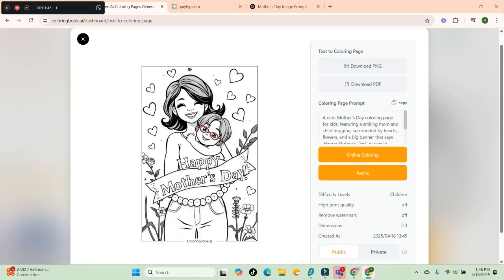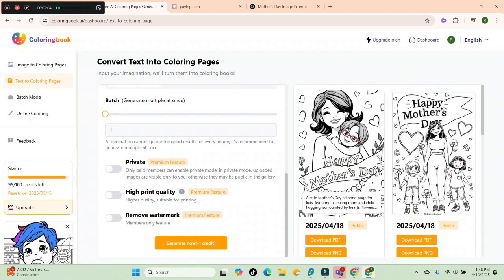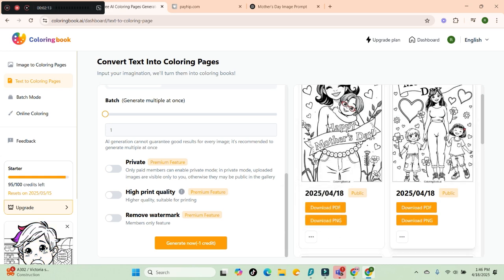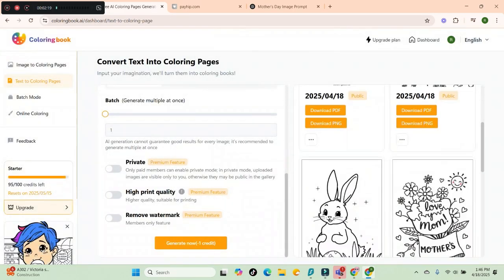Okay, so basically you can click on download PNG or download as a PDF. And you can also do the online coloring that we looked at. You can easily go right in there and do the online coloring, right? So you can quickly generate something for your kids to color, to keep them busy. If you click on the 3 dots here, you can go straight to the online coloring again, make this private or delete. As you can see, these are public, and these are generations that I did before while testing out this product. So it's pretty cool, right?